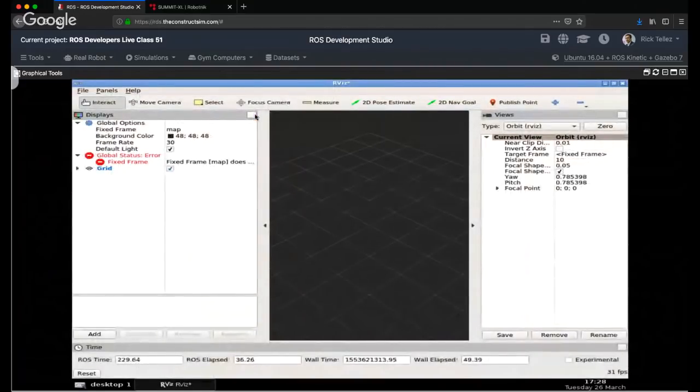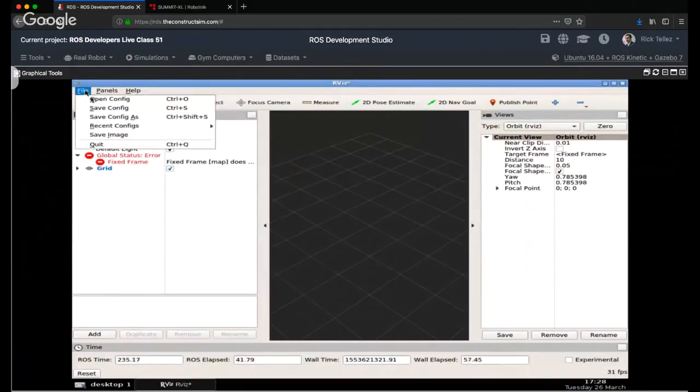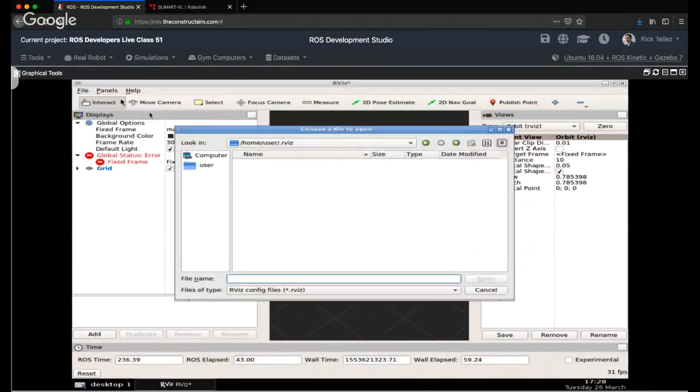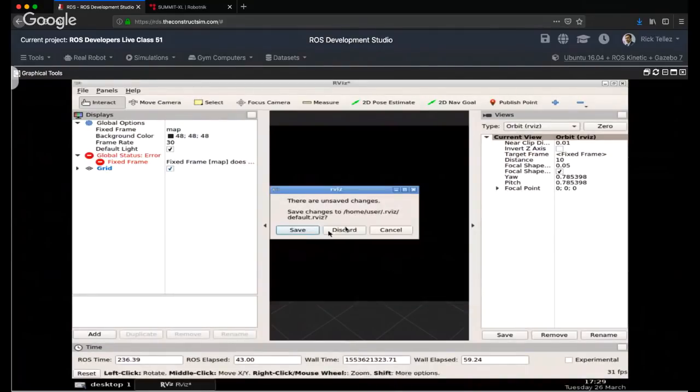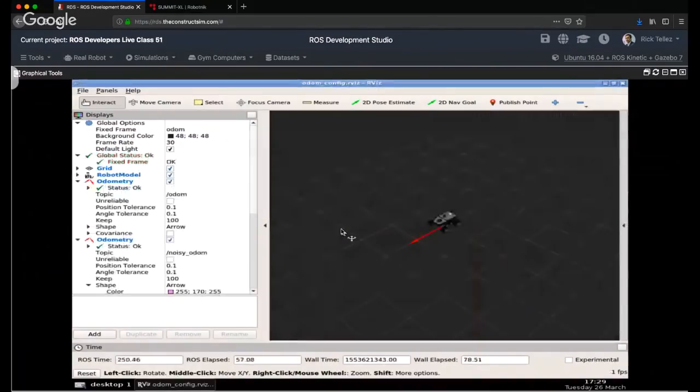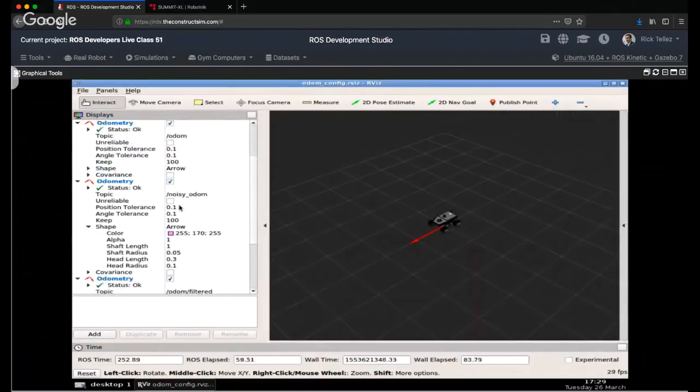But anyway, let's load the configuration file I have included, in order to go faster. Go to file in RViz and then say open config. This is not the directory where the config file is. We need to go one directory up, using this button here. And here you will see the odom config RViz. Select that one and then open. You can discard, we don't need anything. And here we have it. I have already configured all this in order to show us the different odometries that we are going to see today.